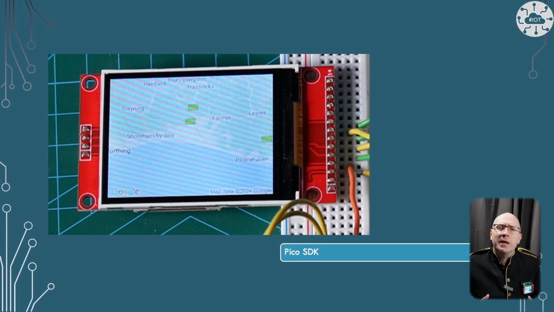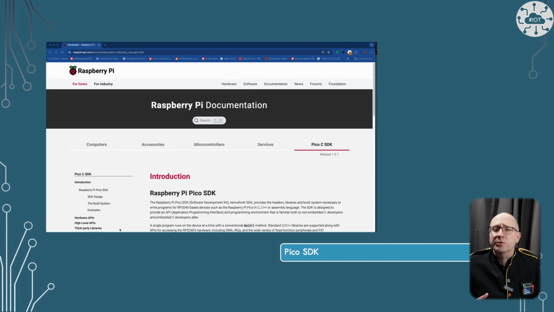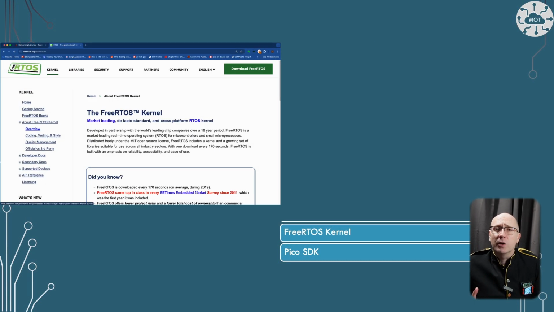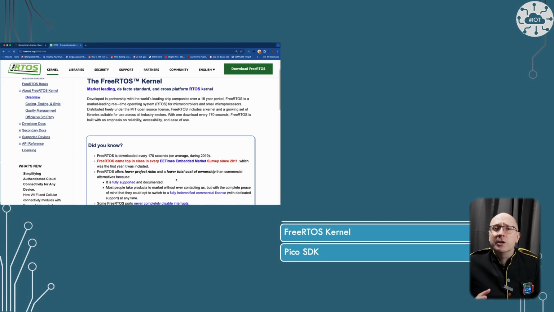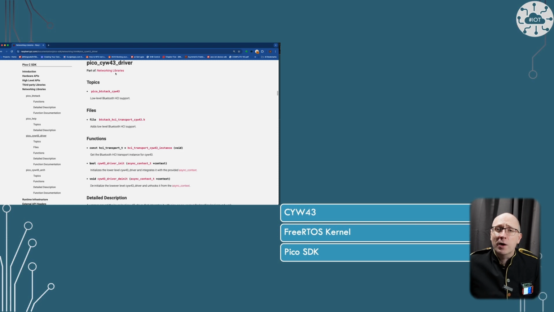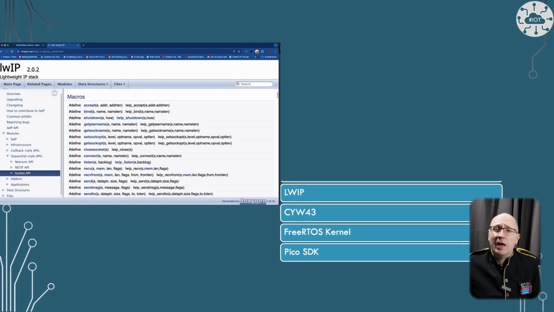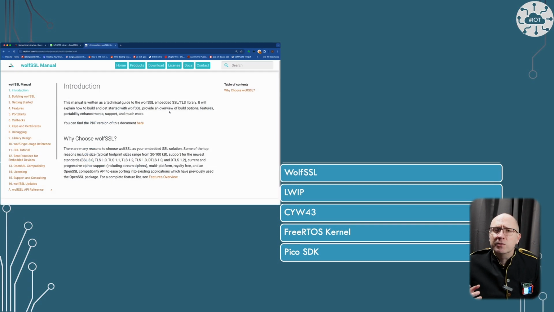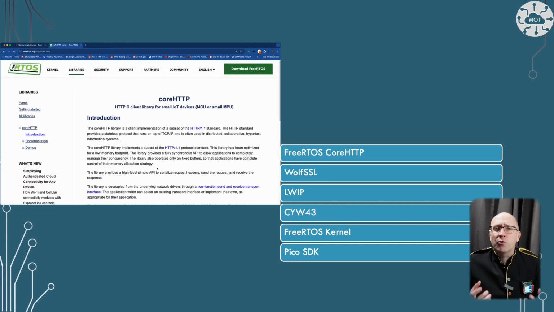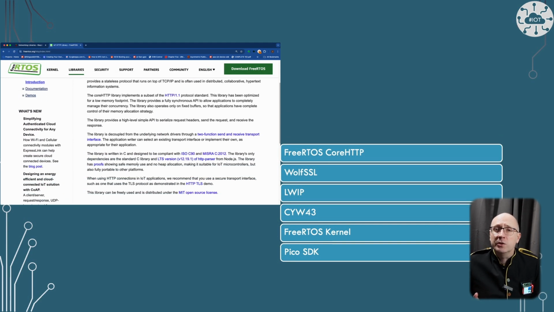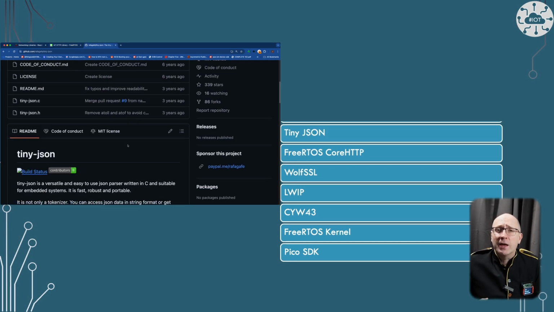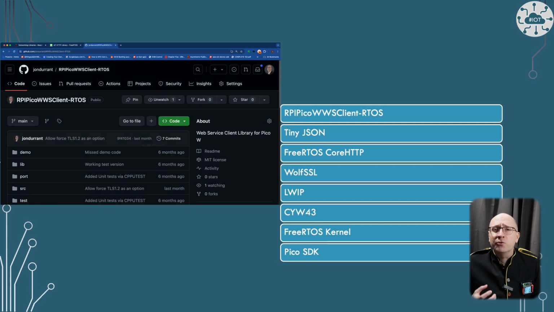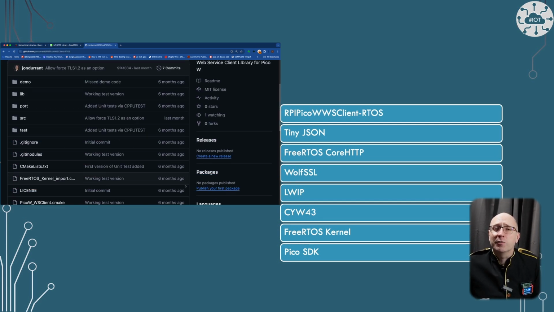I need quite a big software stack to call the web services, starting from the Pico's SDK, then FreeRTOS kernel to enable the IP stack to manage the sockets to be available, CYW43 to connect to Wi-Fi, LWIP for the IP stack itself and those sockets, then to secure those sockets with TLS using Wolf SSL library. That will be the transport for the FreeRTOS core HTTP library. The response of some of these services will be in JSON, and I use TinyJSON for parsing, plus wrapping all of this up into a library of my own.